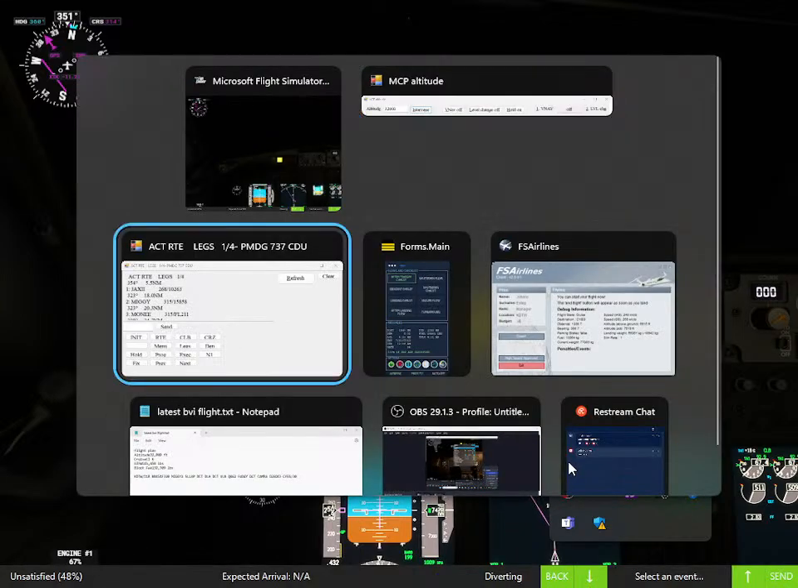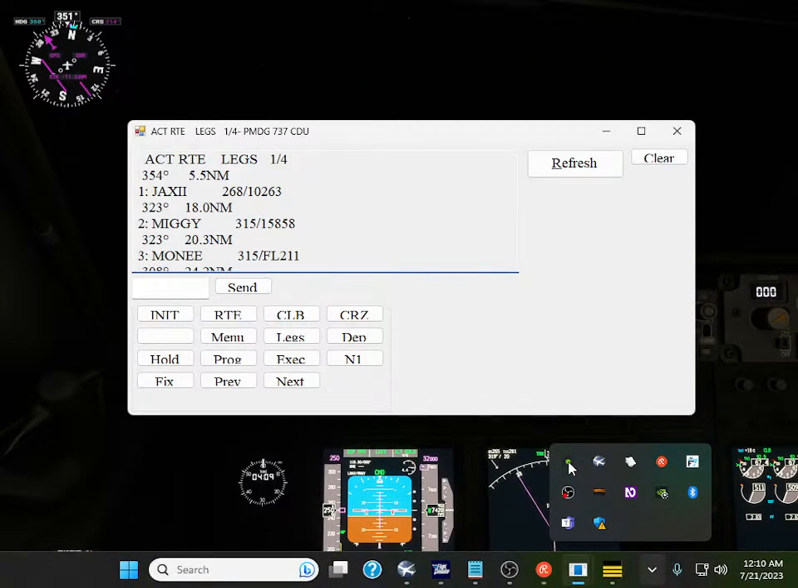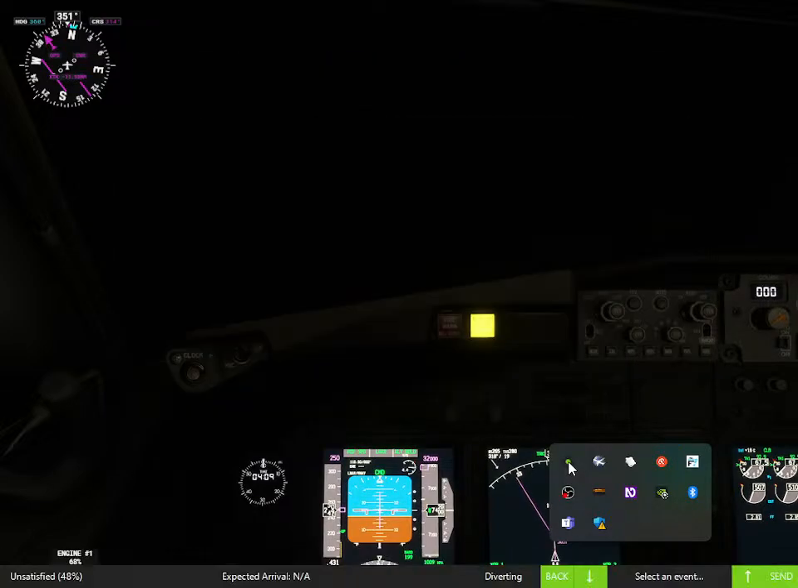MCP. ACRT edit red only. ACRT Lex 301 taxi 268/10263. 312 MIDI 315/15858. 313 MIDI 315/4211. Well, it's still going to climb. Minus 13 feet per minute.